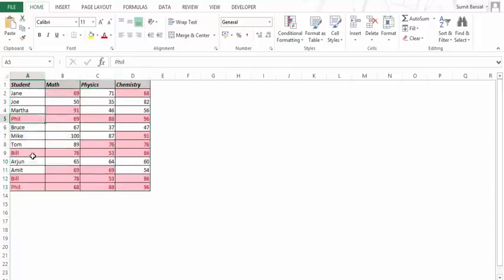I can manually see that Phil repeats twice and Bill repeats twice, so I can select this data and manually delete this. I'll Control Z to go back. So this is the conditional formatting way.